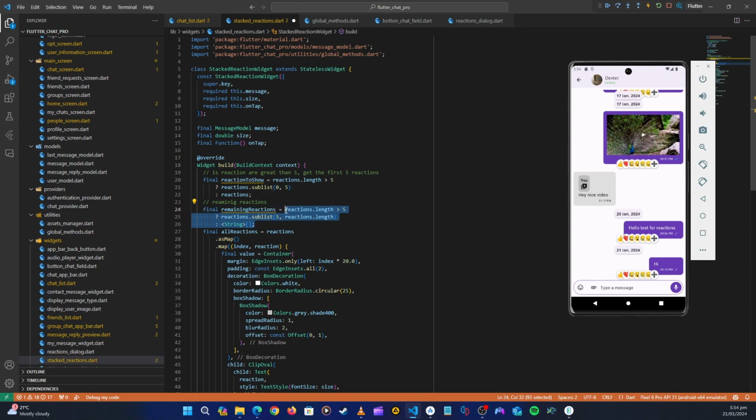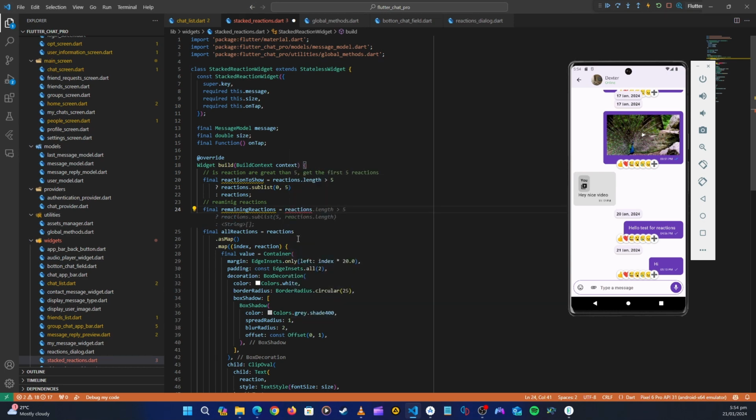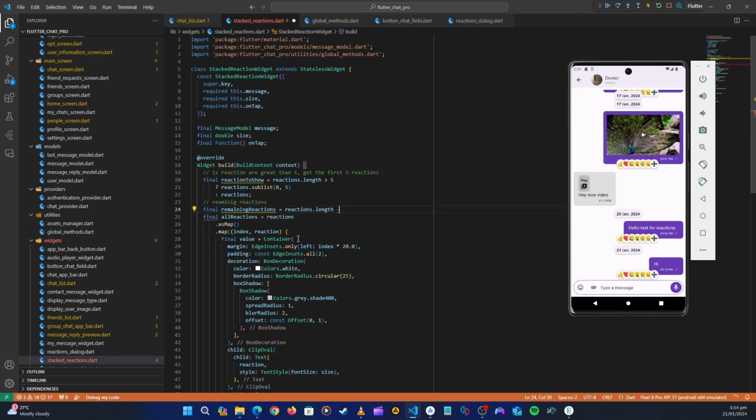So let's remove this. And then here we are just going to get reactions.length, and then we are going to subtract that with reactionsToShow.length. Okay, it's as easy as that. So this is the remaining reactions, the number of remaining reactions. Okay, so now here on the all reactions, instead of getting these reactions, we are going to get these reactions to show. Okay, and paste it and put it. Now we are going to count in the reactions to show. Okay, so that's all we need to do here.